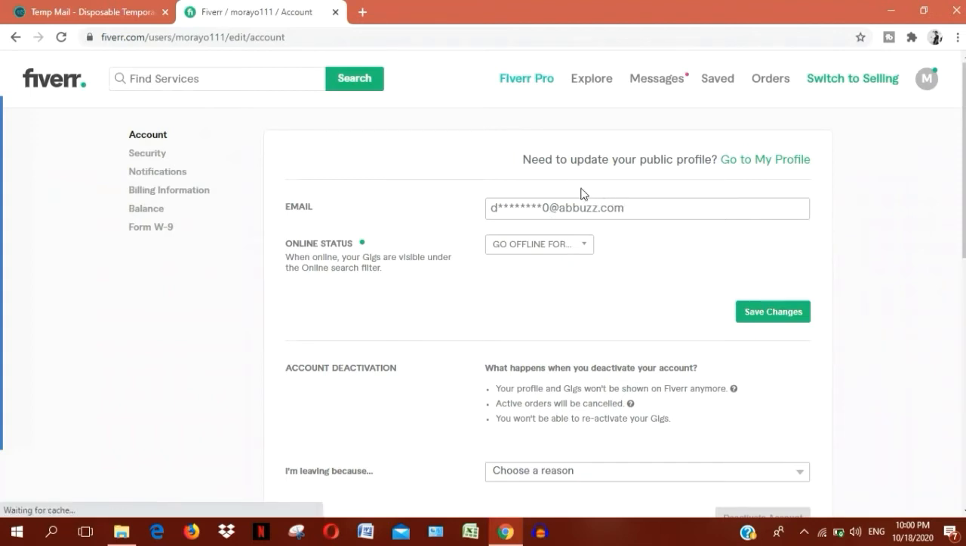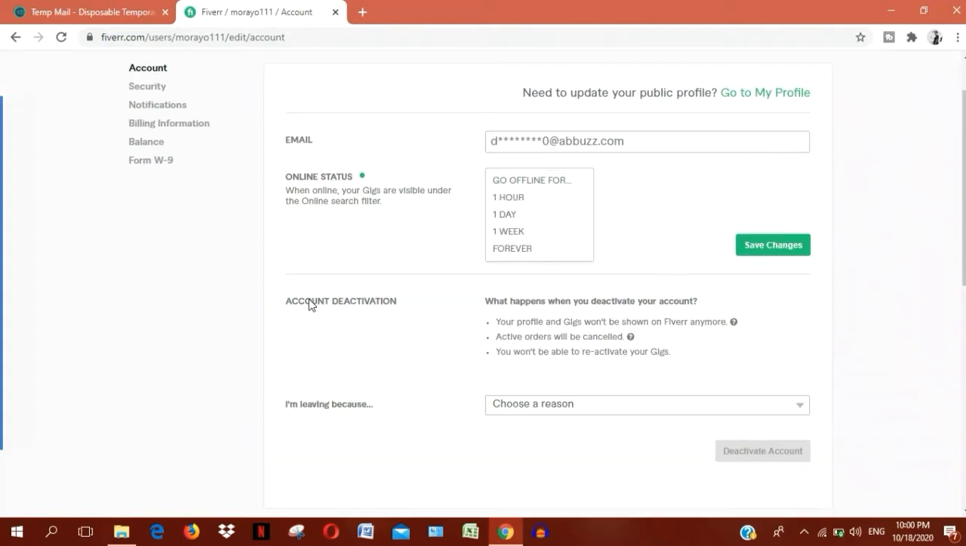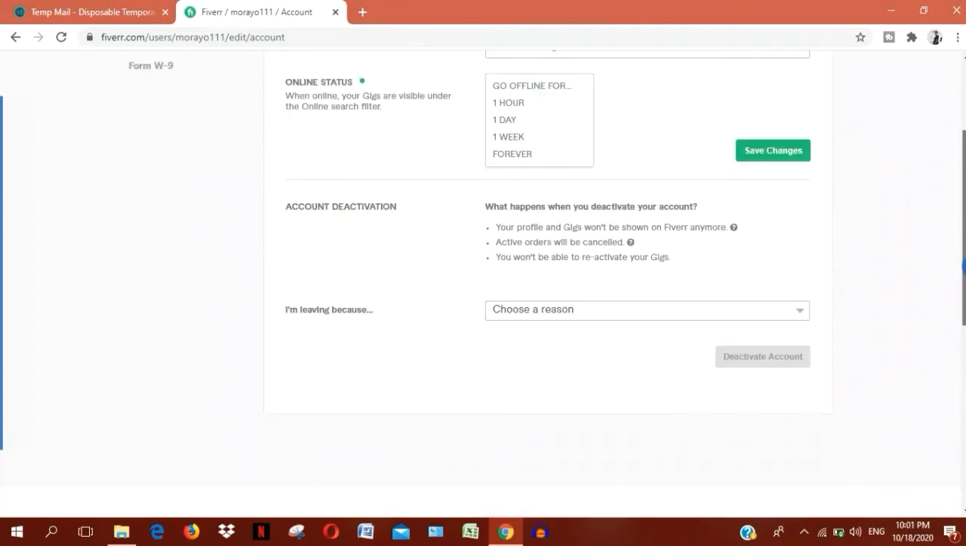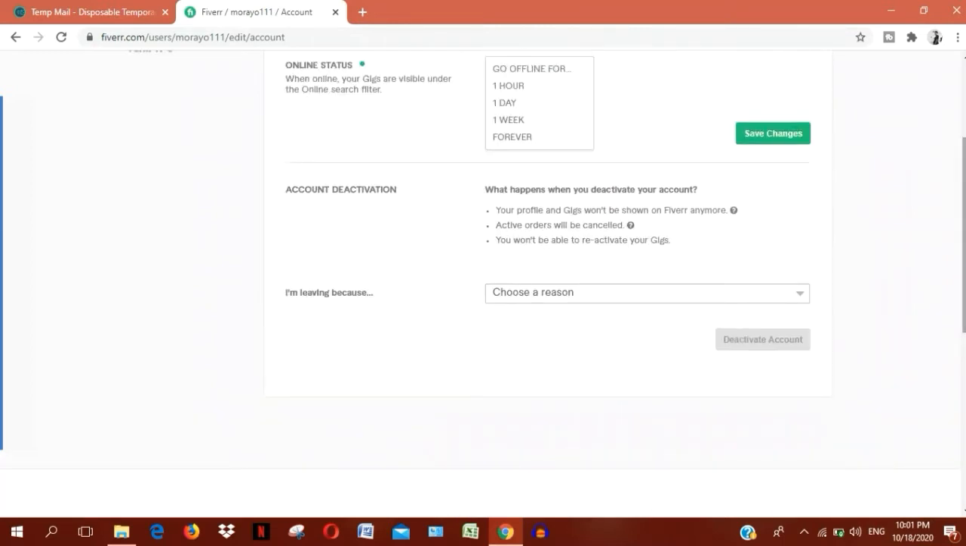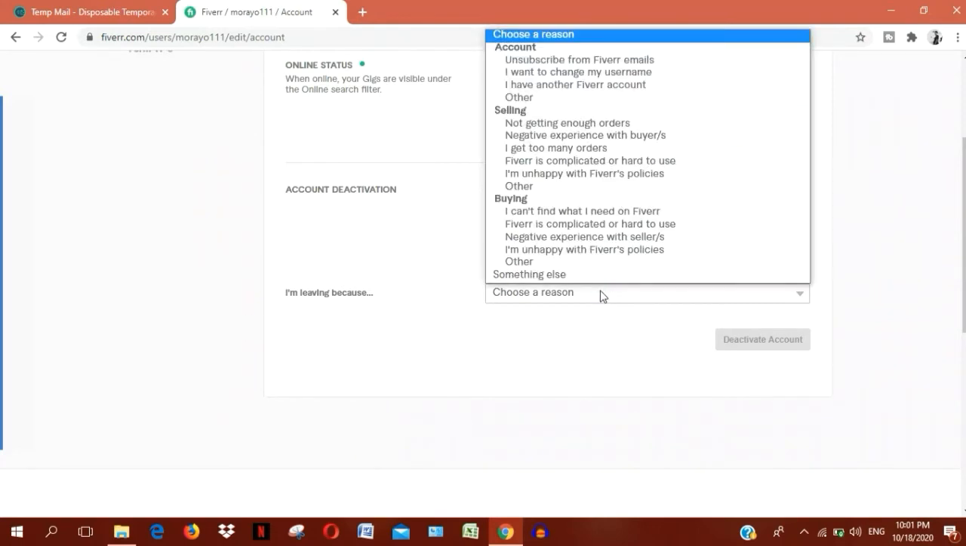Then can you see that the profile, the email is here, online status. This is account deactivation. So what happens when you deactivate your account? Your profile and gig won't show on Fiverr anymore. Active orders will be cancelled. You won't be able to reactivate your gig. Your revenues on Fiverr, all the funds that you've made on Fiverr, make sure you withdraw them before you deactivate your account. So I'm leaving because, choose a reason.